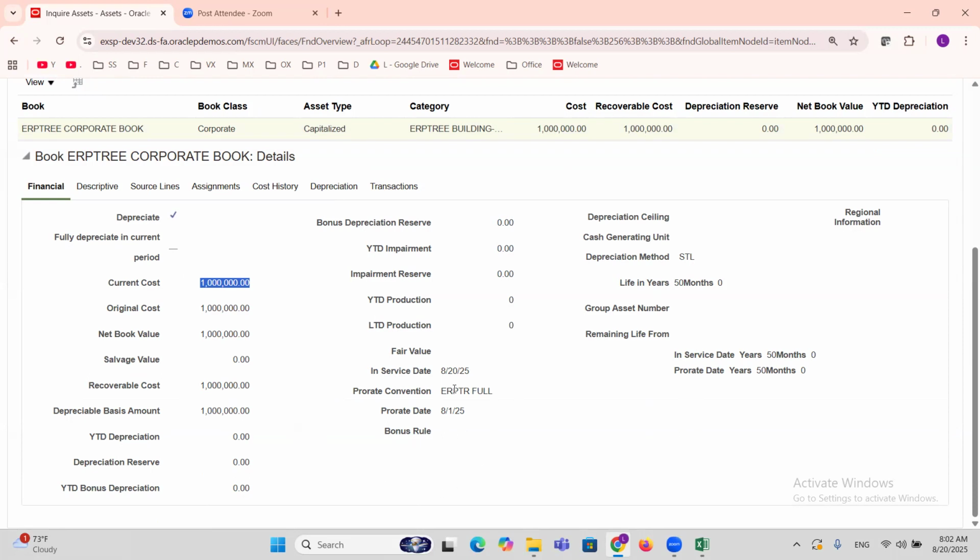And here we can notice which prorate convention is applicable. And from when we started using this asset, since it's a capitalized asset, the in service date. Today's date the system selected as the date placed in service. In service date means date placed in service.